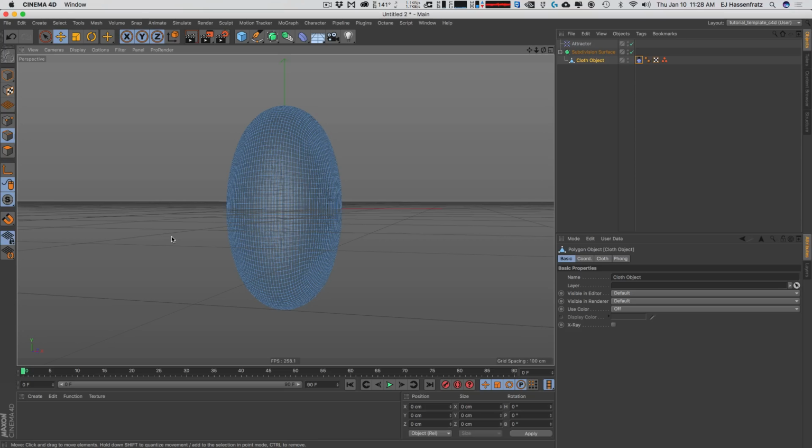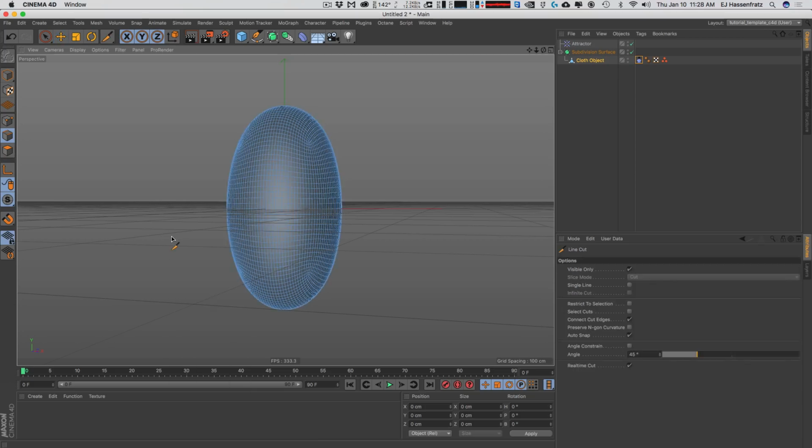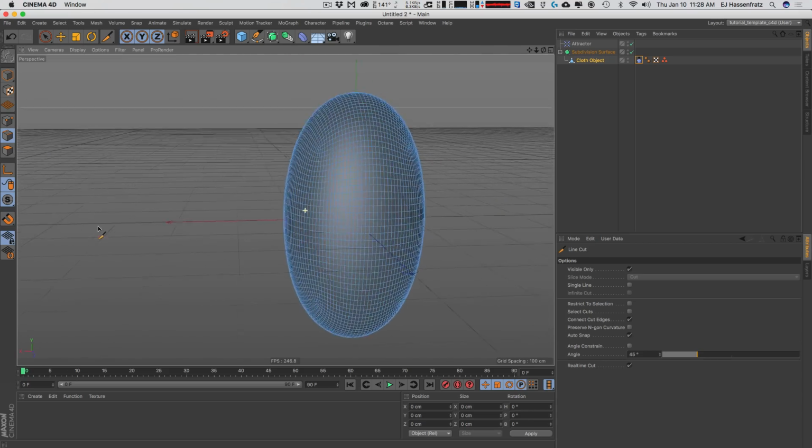So I'm going to bring up the knife tool by hitting M and K. You can see that's the line cut tool. And what I'm going to do now is uncheck this visible only. So when I cut through here, do some Freddy Krueger stuff and cut and slash through here, it's actually going to slash on the other side as well. So the back side of all those polygons.